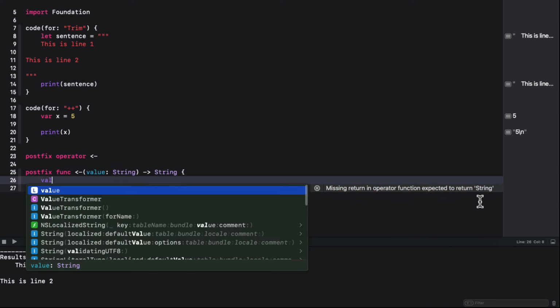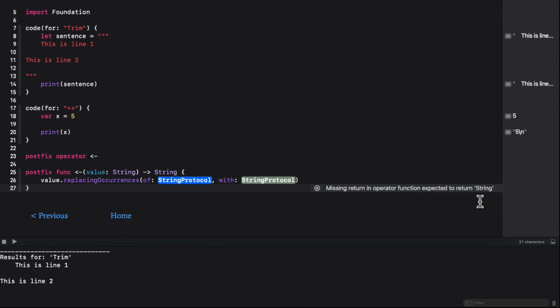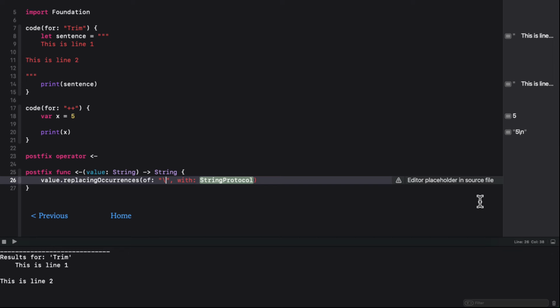In the body then, you can use the replacing occurrences and then look for 2 new lines in a row. And a new line is \n. So we can have 2 of those in a row and then replace that with a single new line in the replacing. However, what if there were 3 in a row? It'll remove 2 and then replace 1, still leaving you with 2.